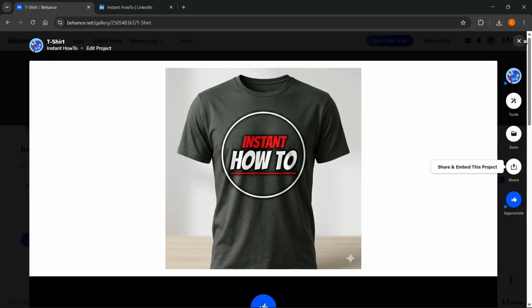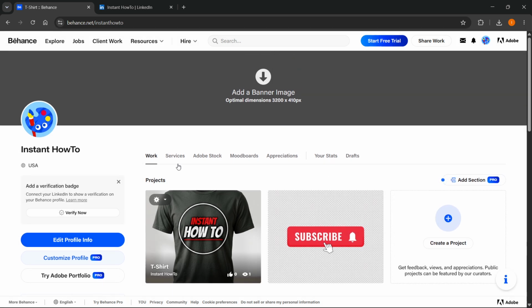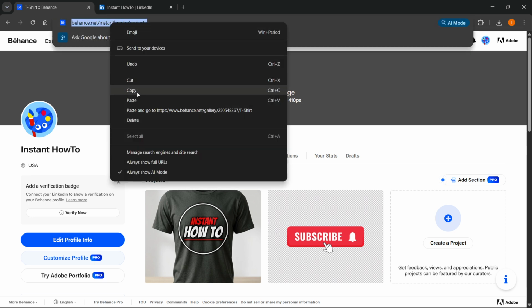Or you could, of course, share the link or add a Behance link which is going to lead to your work. So if I click on the work over here, there we go. Up top, I can click on this link, right click and click on copy.